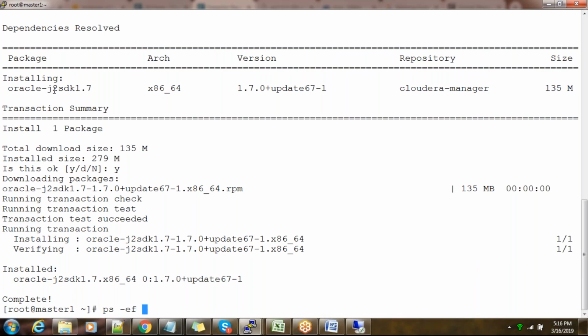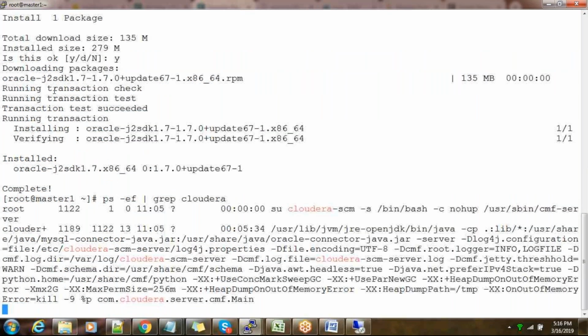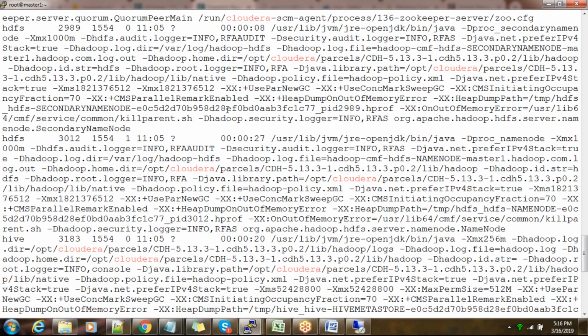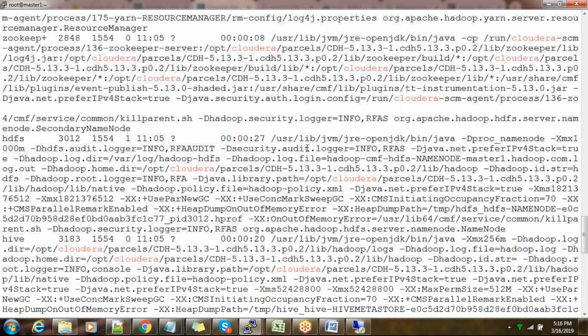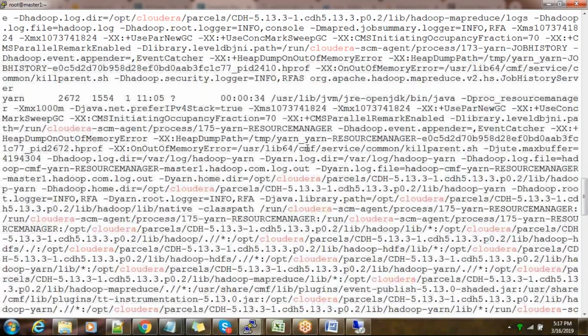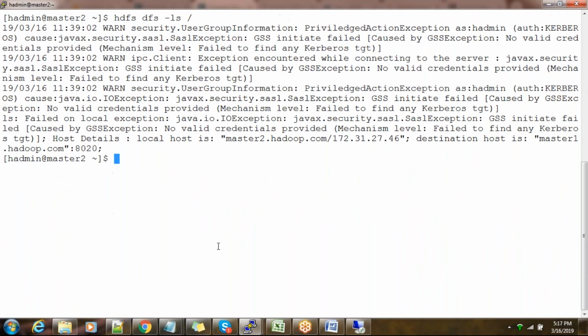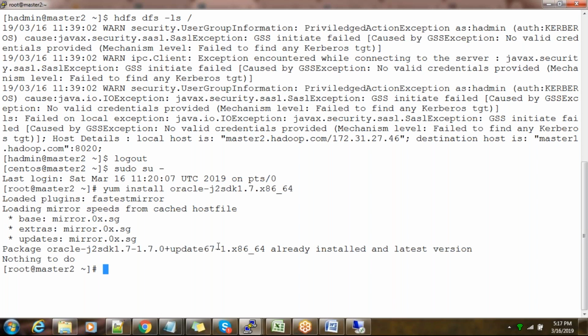So we'll just use ps -ef | grep Cloudera. It's using a different version because of the Java version, so this is very important. Let's check that this version is available across the others. This is already installed.